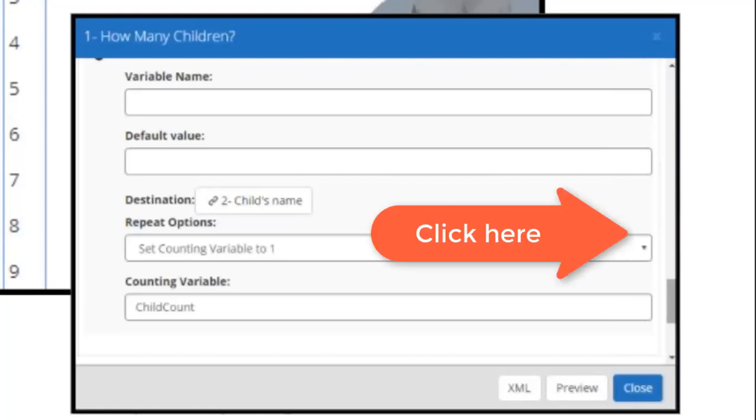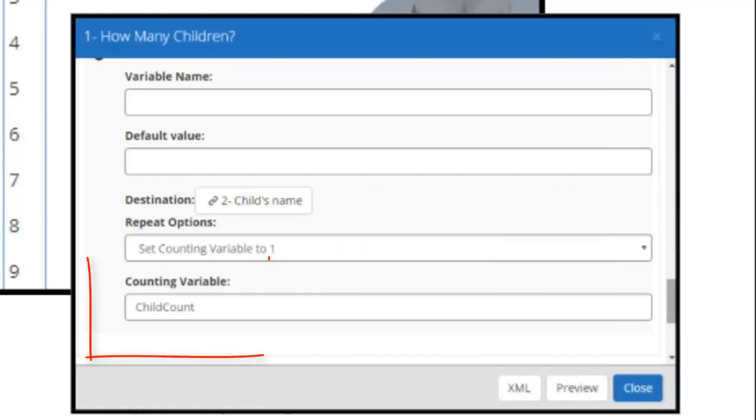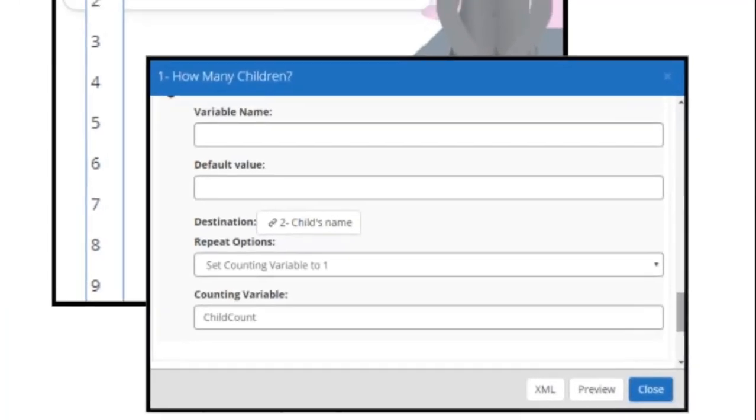Repeat options. By default, it says normal, but there is a little drop-down menu. You're going to click on that, and you're going to select set counting variable to 1, and you're going to tell A2J what counting variable to use. So I start typing child count, it auto-populates, and now A2J is set when the end user clicks this button, the continue, after they say how many kids they have, they hit continue, A2J is going to set child count to 1. So it knows that this is now, they're jumping into that first loop.